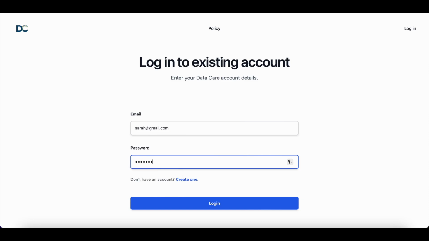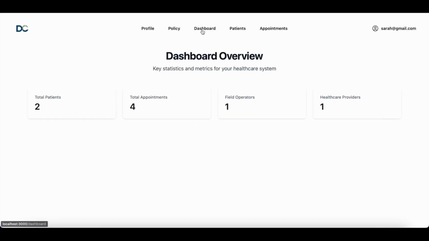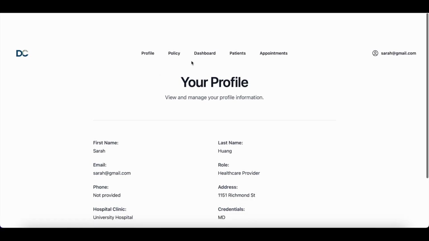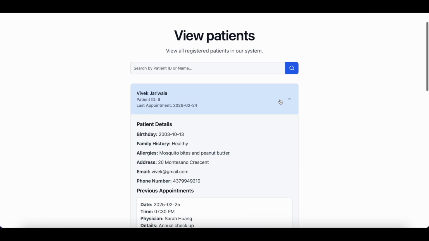Now we're going to log in to a healthcare provider instead and see what it looks like for them. So when the healthcare provider logs in, many of the same tabs, but also some additional functionality as well. So for example, here's the profile page again. And we can also look at patients, and they can see all the patients in the system that are assigned to them.